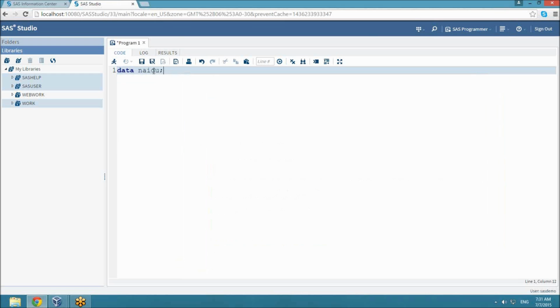So whenever you write something, statements end with a semicolon. You can write multiple semicolons also, it will not be affected. But as per GPP, good programming practice, you should always write one semicolon. So data Naidu and a semicolon means one statement is done.